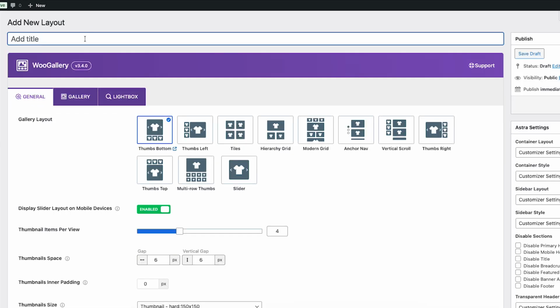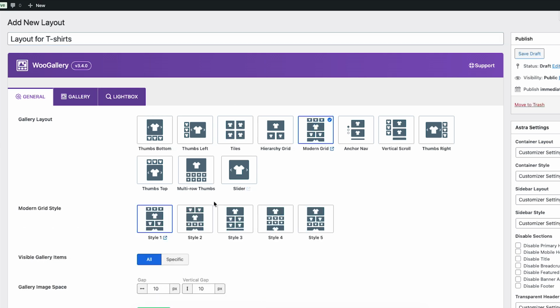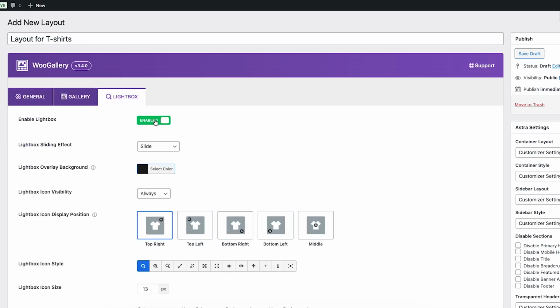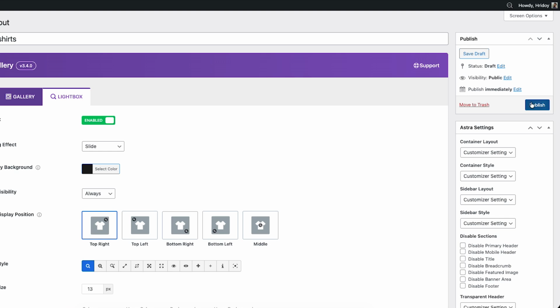Now, enter a suitable title for your layout so you can easily identify it later. After that, you can start customizing your product gallery layout using the available customization panels and options. Once you're satisfied with the customization, click on the Publish button to save your layout.